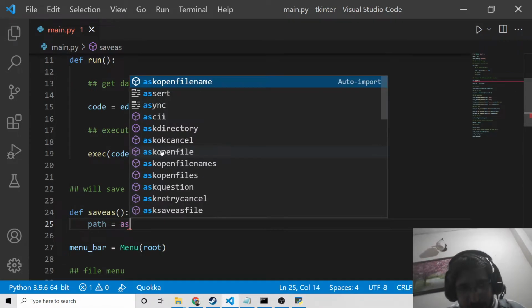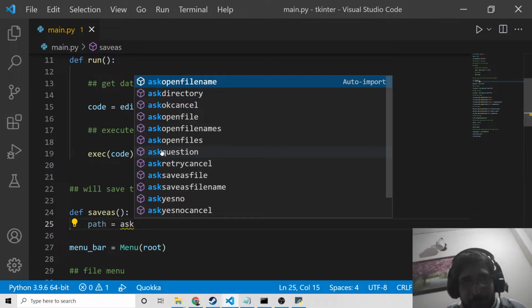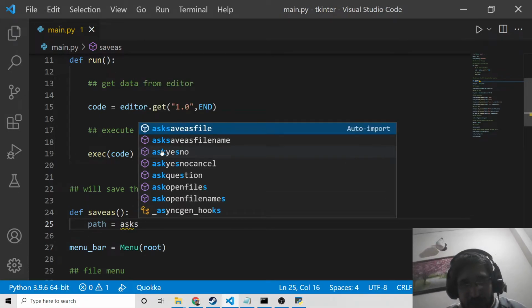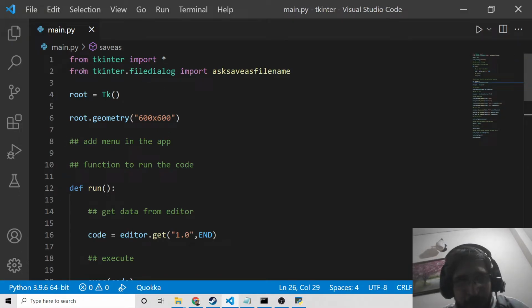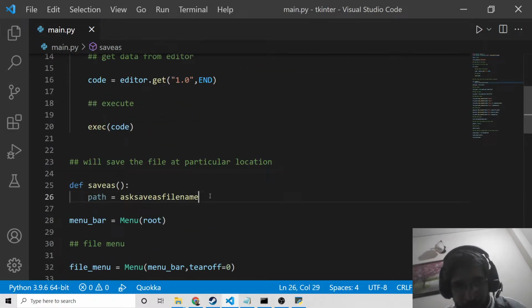And here we will ask the user, which is by using the built-in method of Python, which is ask save as file name. Ask save as file name. If you import this at the very top, Tkinter will automatically insert this line. Because I am using Visual Studio Code text editor, this will automatically insert the line at the very top. So just write this line at the very top for using this method.